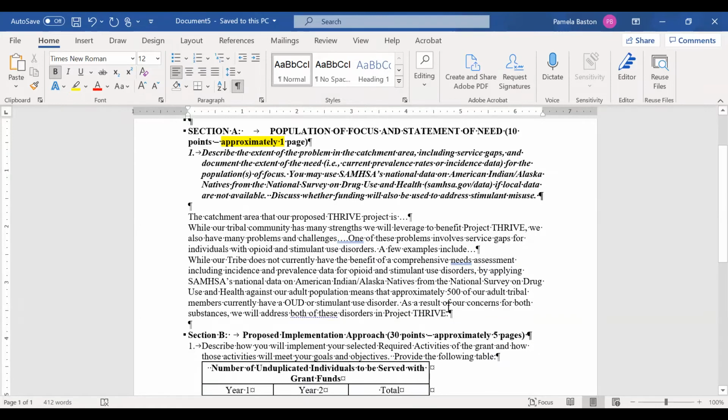Actually, I just caught a small thing, which just shows how picky I get. It says discuss whether funding will be used. And I said here, as a result of our concerns for both substances, we will address both of these disorders, I'm going to say, with Project Thrive funding. I literally do not want to leave half of a point on the table. I don't want anybody to short me because I didn't technically answer the exact way that they asked the question.